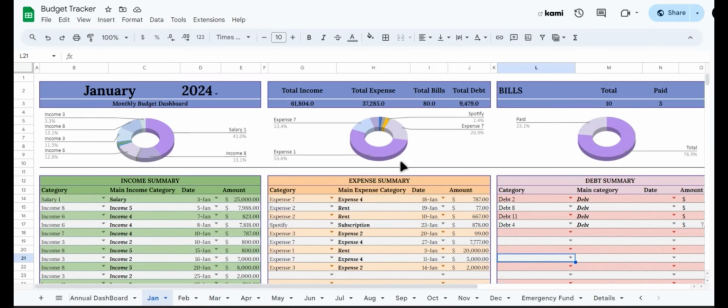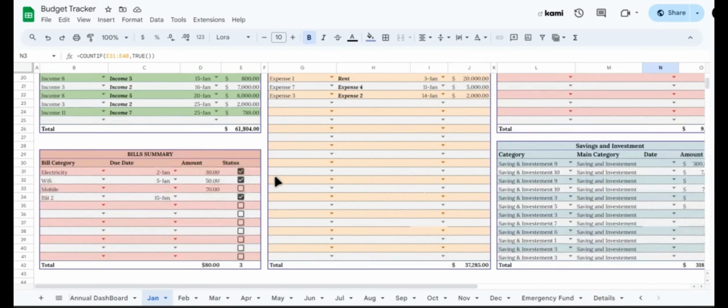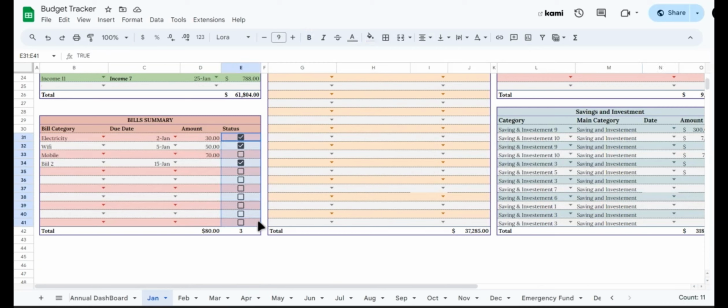So we have a few insights on the top as well. Like for income you can see the distribution, like from where your income is coming in, in a more graphical or interactive way. Same goes with expenses. Then the bills: for bills we have total number of bills, like we have given 10 rows for that. You can have 10 bills in a month and you'll see how many you have paid. So for paid, we have check boxes. As soon as you check a box, that will be counted as paid. So just make sure you tick the box once you pay the bill. Otherwise just keep it unchecked.